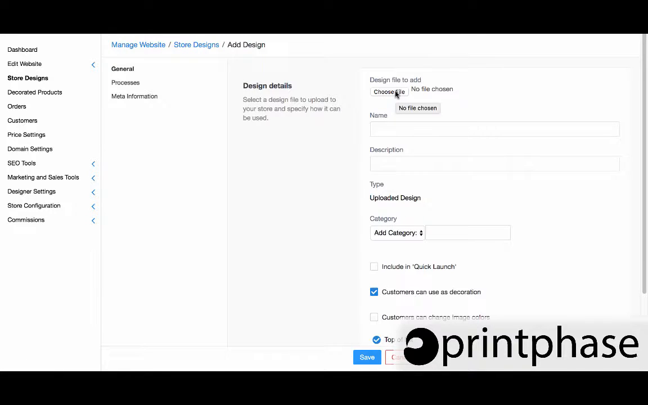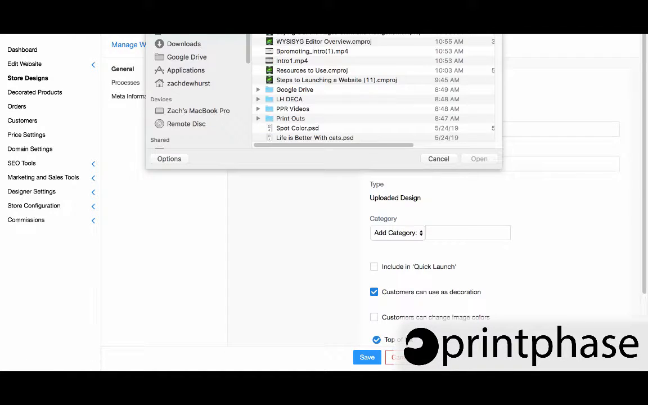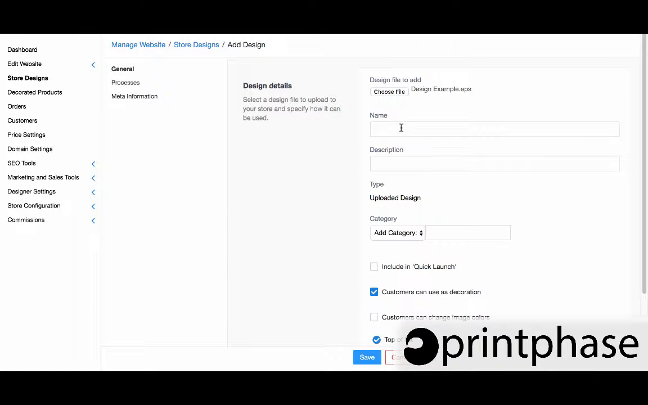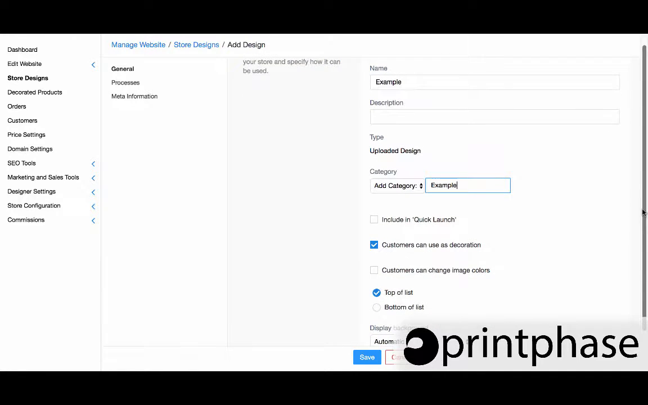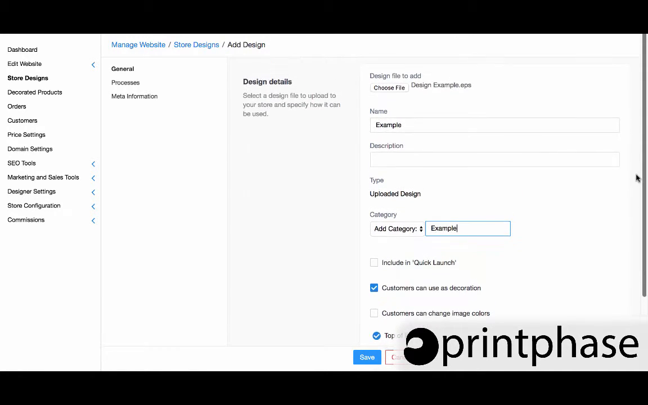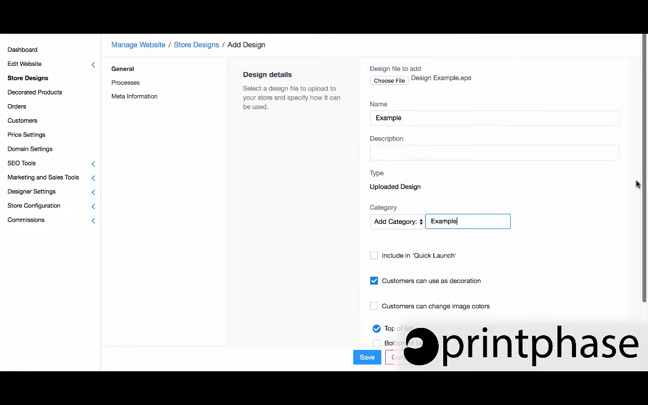So first we must choose the file that we're going to upload. We have a design example here. We're going to just label this example. We could add a description. We need to actually add a category. So we will. And then we can choose different aspects that we want the customer to have abilities for.